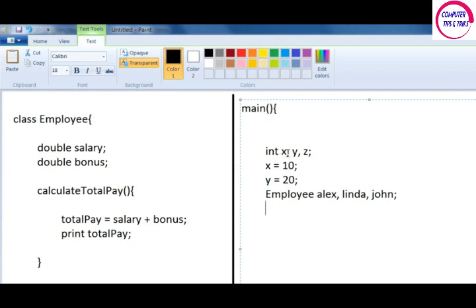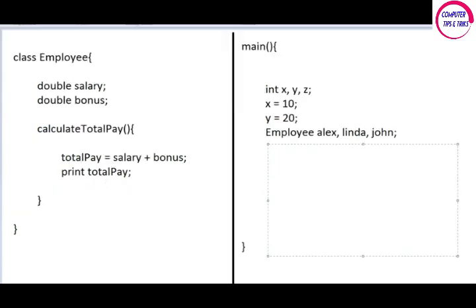Now when you say int x, that means x can hold an integer, and when you say employee Alex, that means Alex can hold an employee. That means Alex will have his own salary, will have his own bonus, and will have his own calculate total pay. That means you can say Alex dot, since employee has a salary, Alex will also have a salary. Dot salary equal to say 90,000.